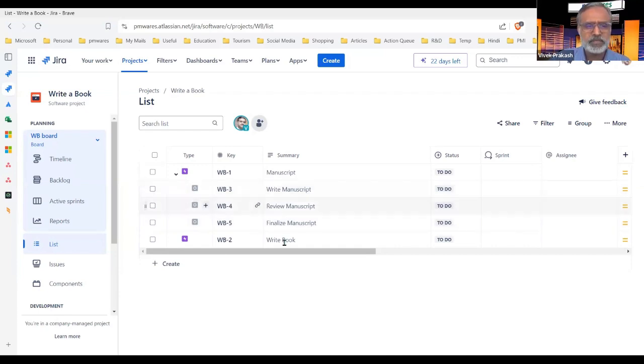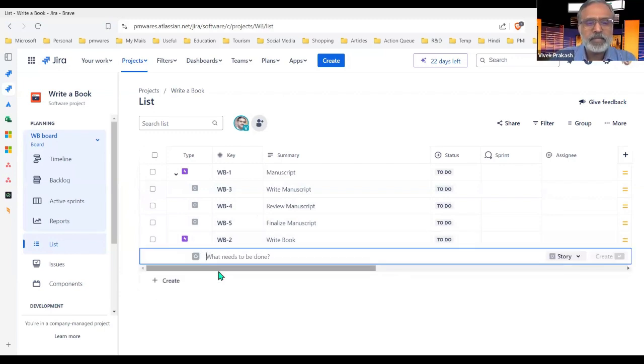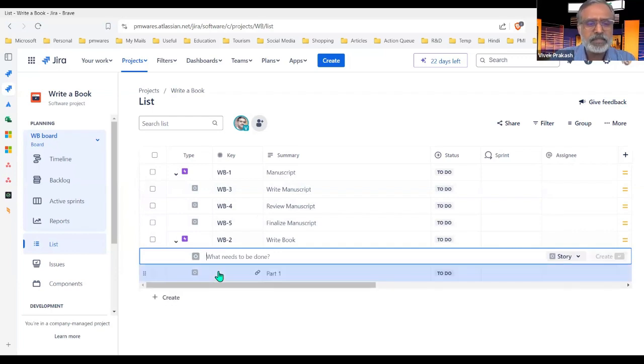So now this has come to 12. Now I will put this under the right book. We have two parts, Part 1 and Part 2. So probably next time I will take care.